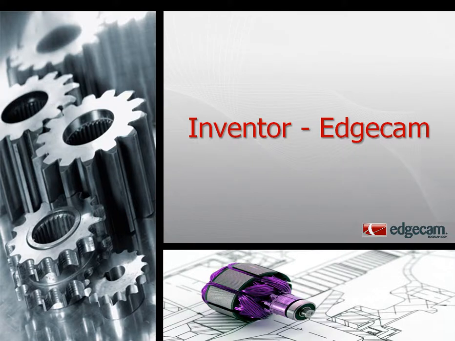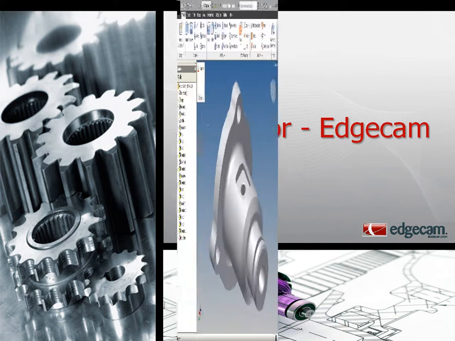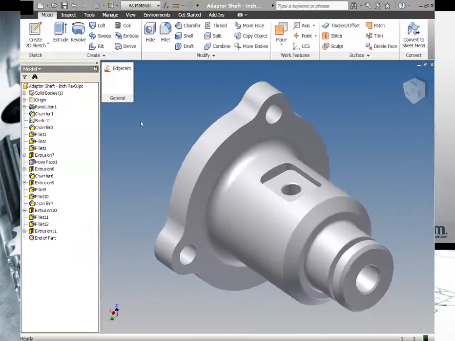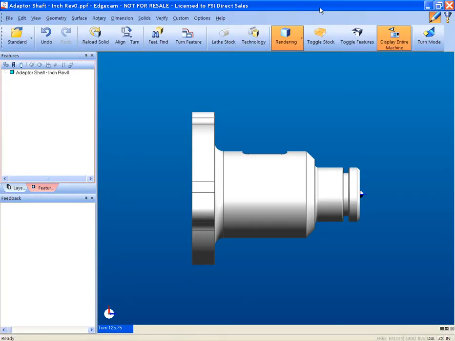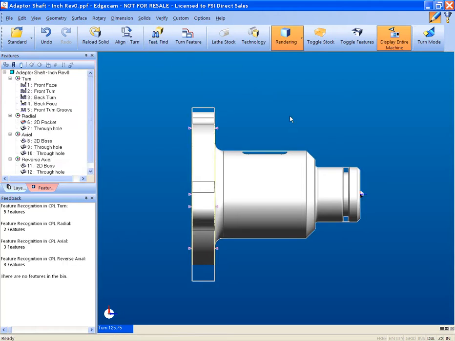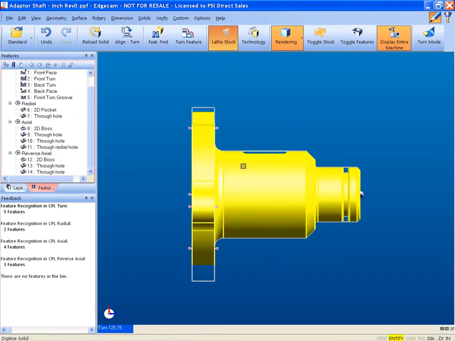In this session, the interoperability of Edgecam and Autodesk's Inventor is going to be reviewed. The strategic partnership between Edgecam and Inventor has existed since the inception of Inventor. The native Inventor model is launched directly into Edgecam. This is a direct load of the solid. It is not a translator. The Inventor kernel is licensed by Edgecam. This advantage of licensing the native file eliminates the failures of translators.